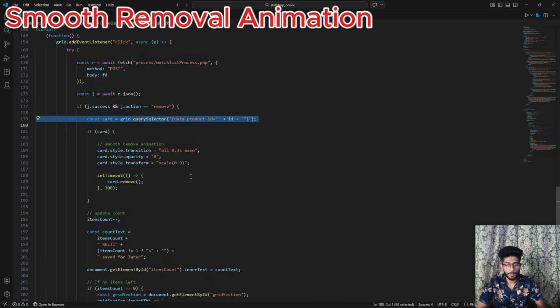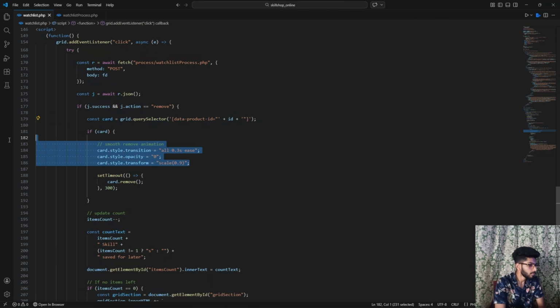Smooth removal animation. Before removing the card, we apply a small animation. This creates a fade and shrink animation. Then after a short delay, the card is removed from the DOM. This makes the user experience smooth and visually appealing.